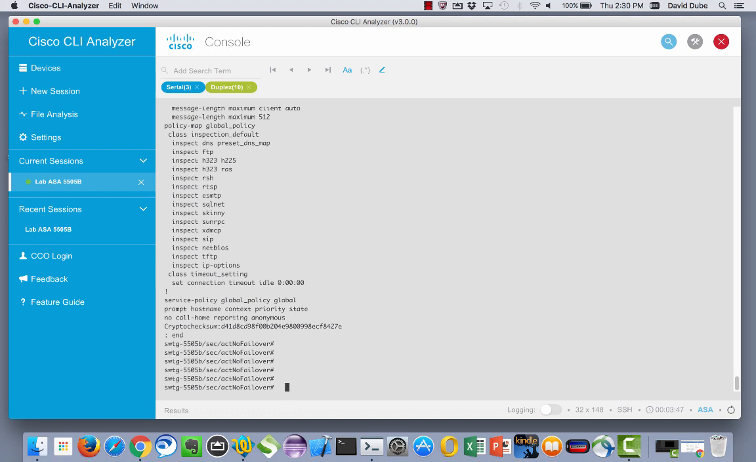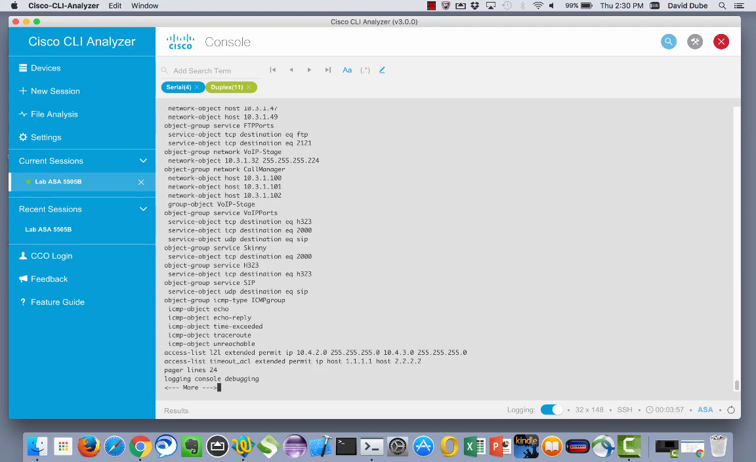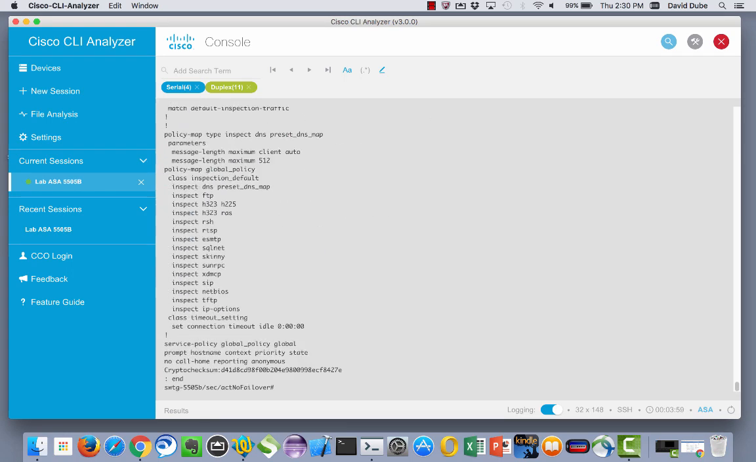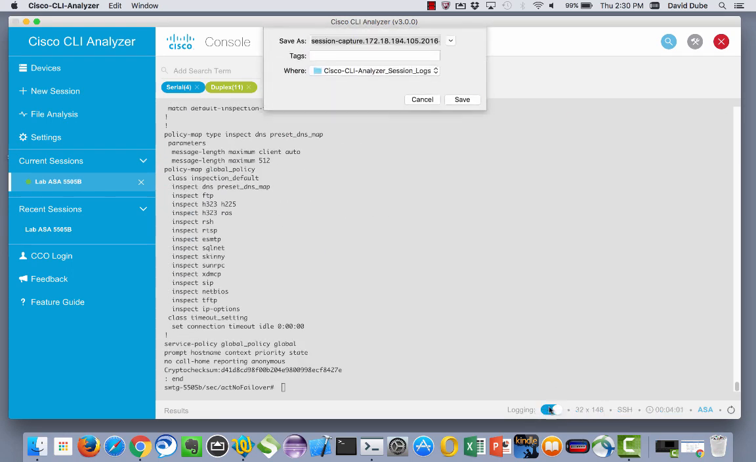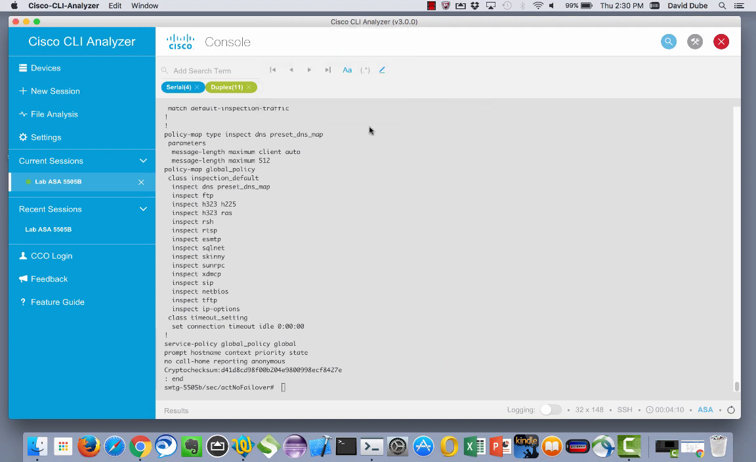One more piece I forgot to mention. If you actually wanted to log a session, you can go down here. You can turn on logging, and then again, do show run, it'll run through the same scenario that we had before, and then if we turn that back off, it will save that off into wherever you want it to go. So you can actually save a session. You can upload that to TAC if you were going to open up a TAC case or whatnot.